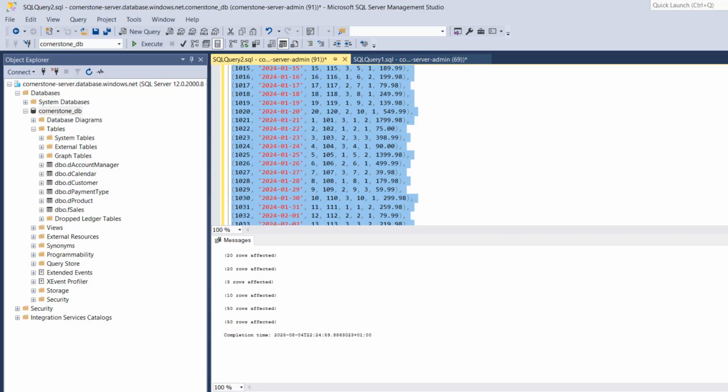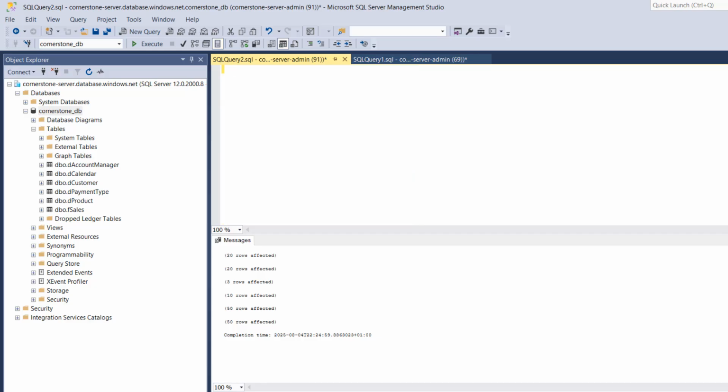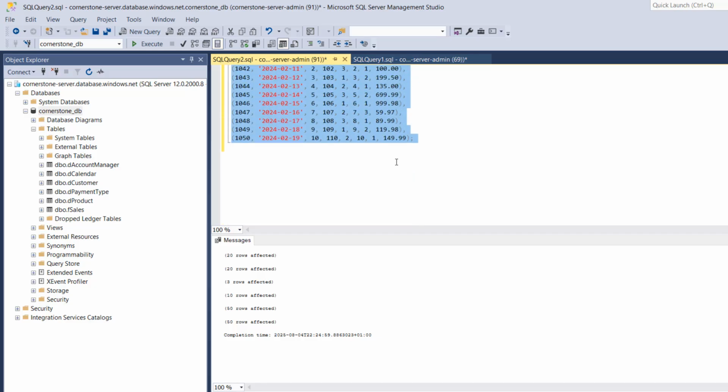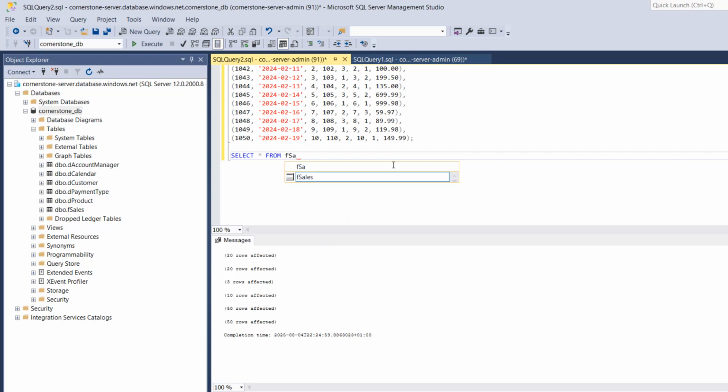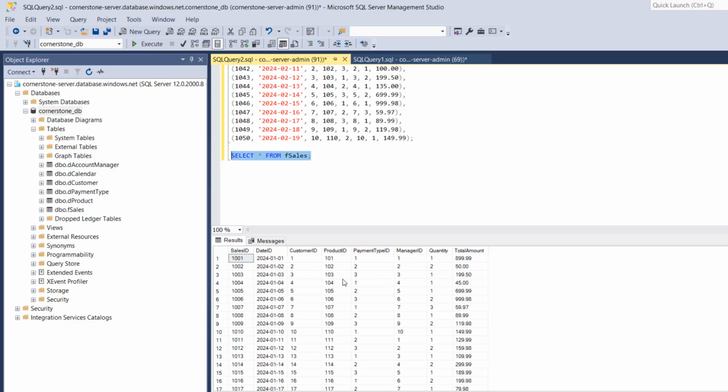Now, I'm just going to scroll up a little bit, and let's just query the F sales table so that we can see all the data. So I'm going to write a simple select star from F sales, and I'm going to put in a semicolon, and I can select the query and execute, and there we go. We have all the records giving us 50 rows.